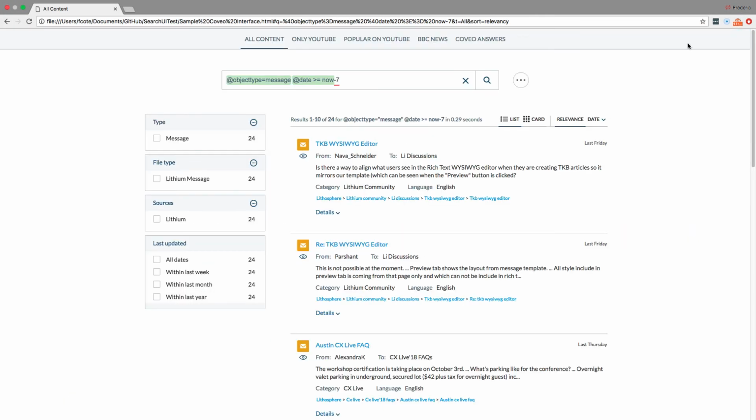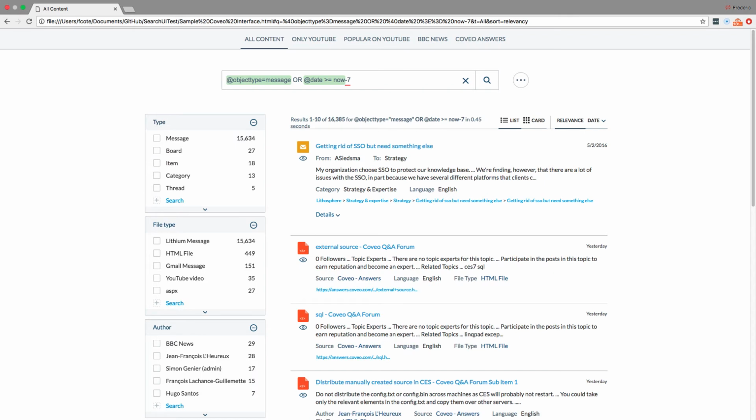Furthermore, just like with keywords, you can use the OR query syntax operator to refine your search. By adding an OR between these two expressions and pressing enter, I now get all the items that have an object type that contains message, or all the items that have a date field that is no further than 7 days in the past. Pretty cool, right? Well, it's even better than that.